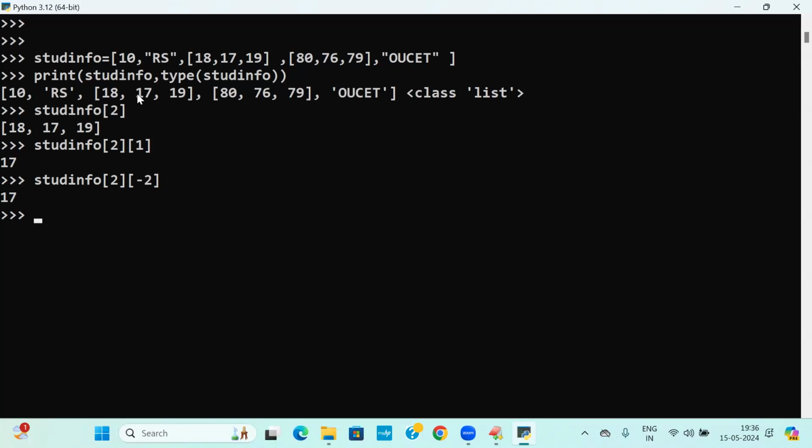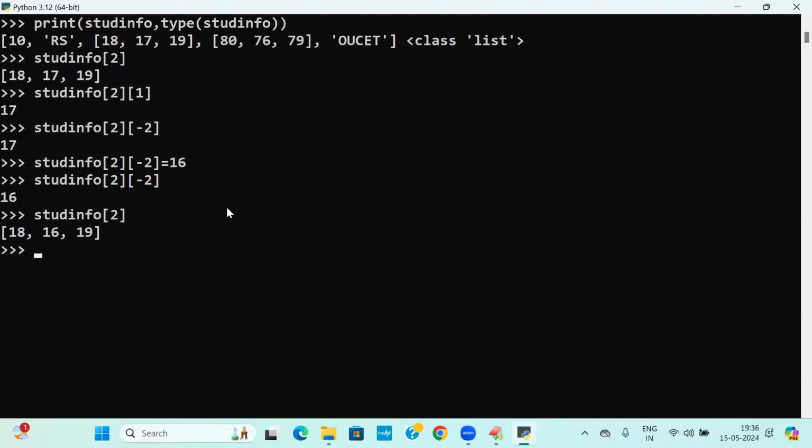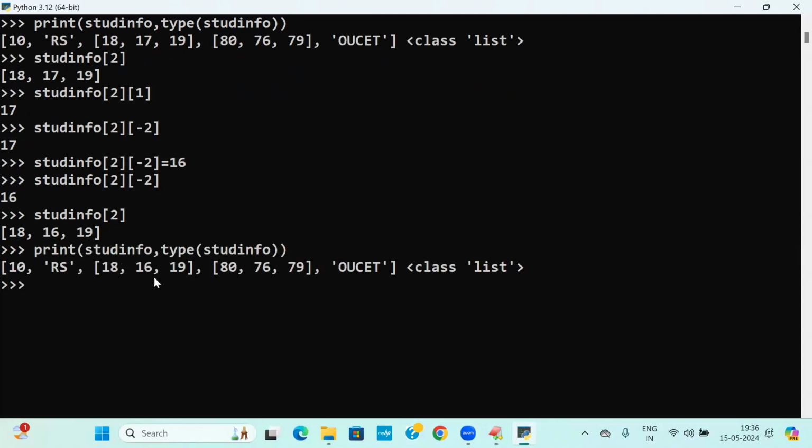I want to change this 17 as 16. How do you do that? Same thing, equal to 16. I'm assigning 16. You print the data. Is 16 modified or not? Getting or not getting? So you print this data. It is modified.